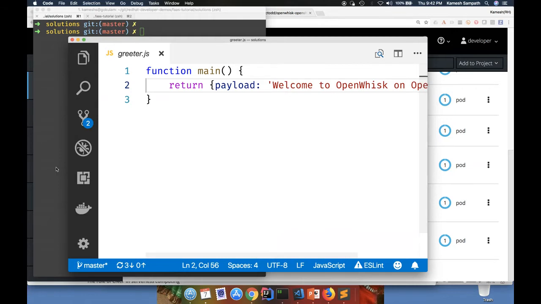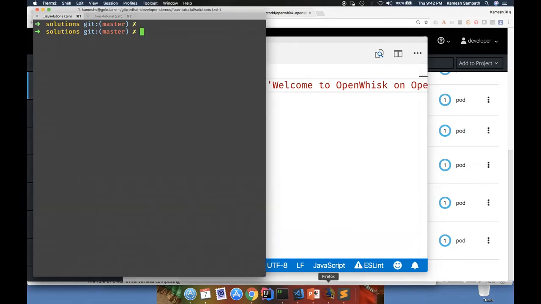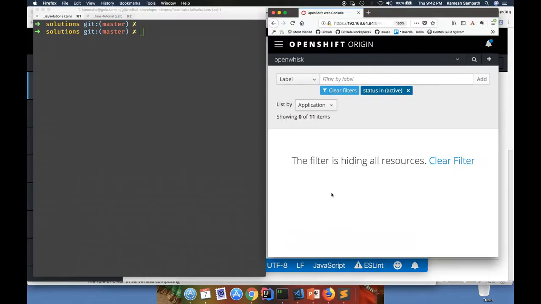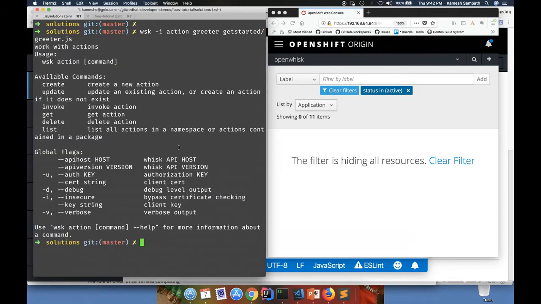As I told you earlier, I'm going to bring up my other window, where I want to show you how the containers come and go down. I'm going to do wsk -i and then action. I told you that action is the core entity. So I'm going to create a function, and I call the action name greeter, and then greeter.js. Say the function needs to be created.